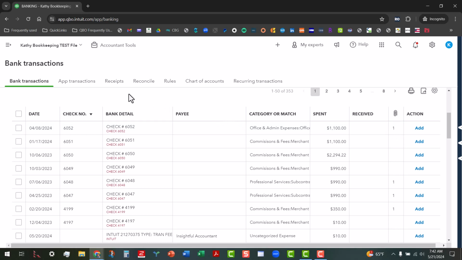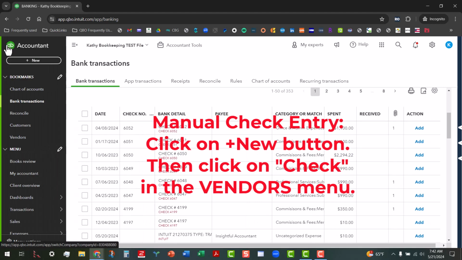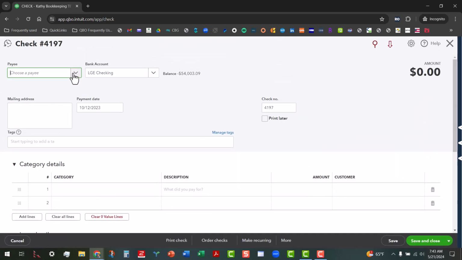I have an example here that I'm going to use. It's this one right here, check 6050 for $2,294.22. We're going to say that that is an end of year tax payment or something like that. So what you would ordinarily do is instruct your people that every time they write a manual check, a handwritten check, they go ahead and enter a check. They would go to the plus New and then go to Check.